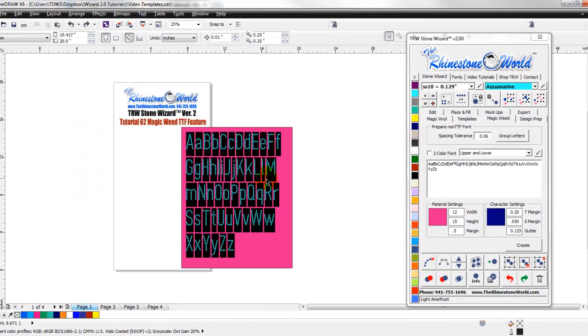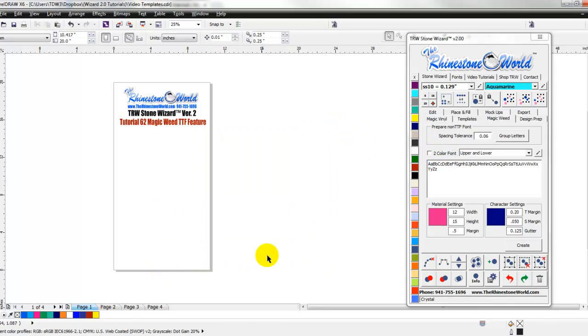So, hope this video helped you out on the TRW Stone Wizard version 2 and the True Type font sticky flock boxes for the Magic Weed. And also, just to let you know, you can do a 2-color True Type font as well. So this is pretty cool.